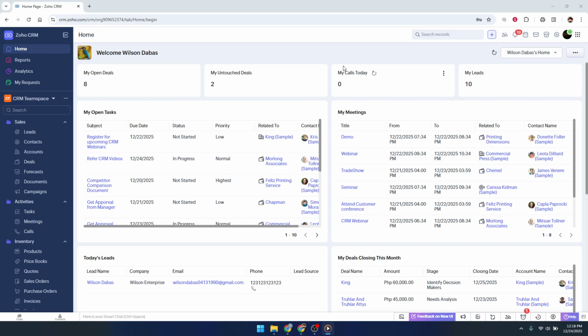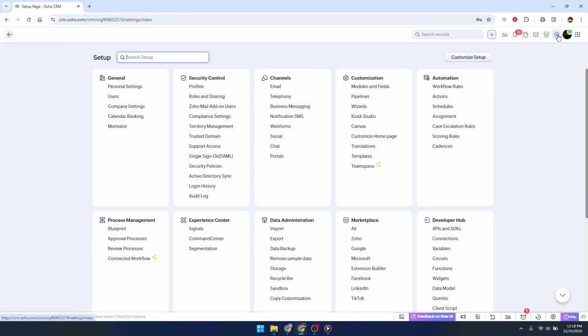First, sign in to your Zoho CRM account using an administrator login. You'll need admin permissions in order to add new users, so make sure you're not using a basic or restricted account here. Once you're on the main Zoho CRM dashboard, look toward the top right corner of the screen for the Setup Gear icon. This is your main entry point for all the configuration options in Zoho CRM. Go ahead and click that gear icon to open the setup area.